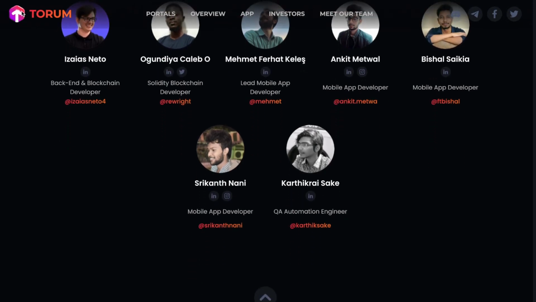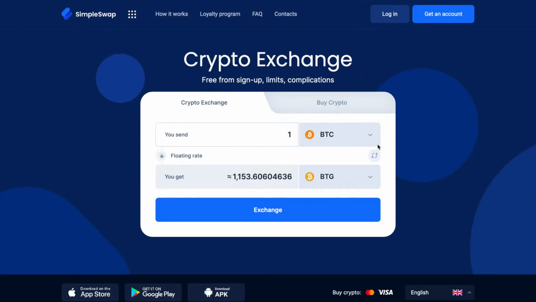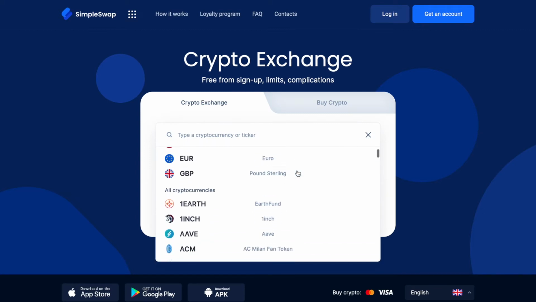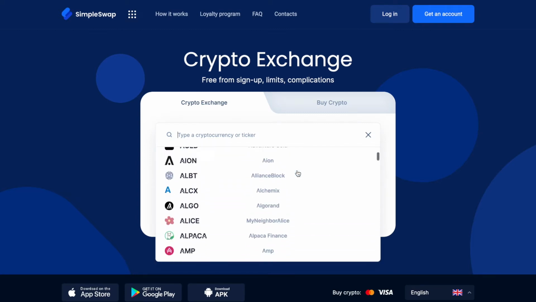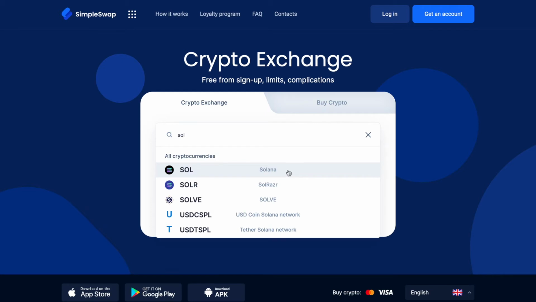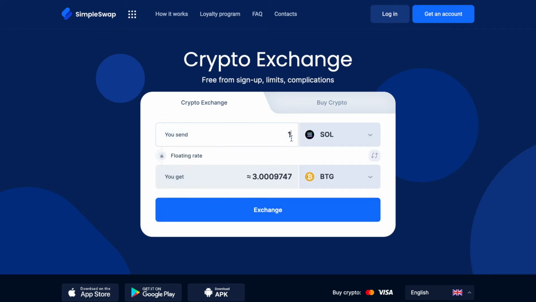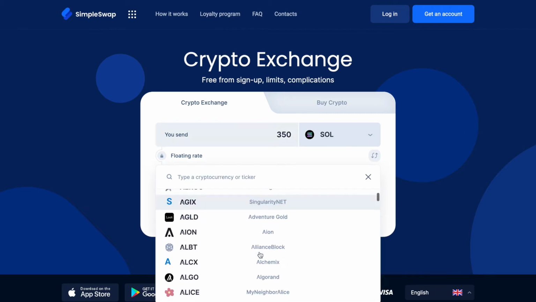Ready to get some XTM tokens? Start with selecting the coin that you want to exchange in the "You send" section using the drop-down list. You can also use the search bar. Just start typing the name of the cryptocurrency or its ticker. Next, enter the amount you would like to exchange. Now select Torum in the "You get" section. You can also use the search bar.